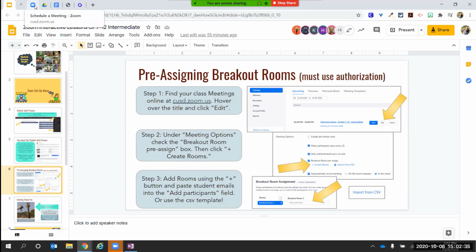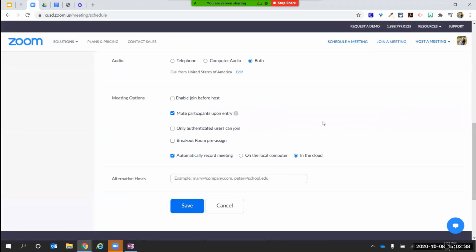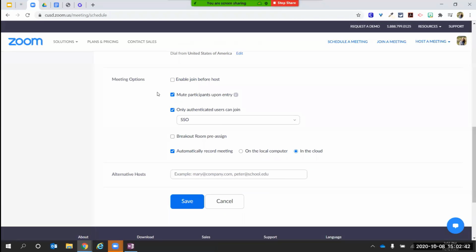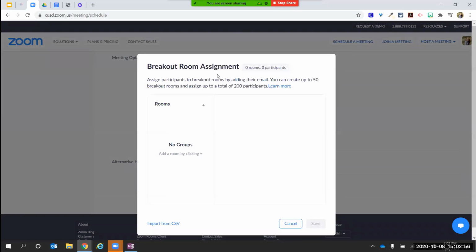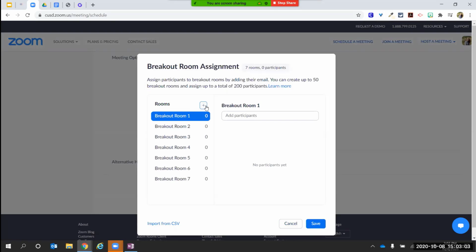I am back in my meetings, and when I have turned on all of those slider buttons, there's a box that says breakout room pre-assign. I can check that box under meeting options, and then it says plus create rooms. There's a tiny little plus button next to the word rooms. I know that I have, say, 10 groups. I can click that plus button, and I am manually adding their email addresses.